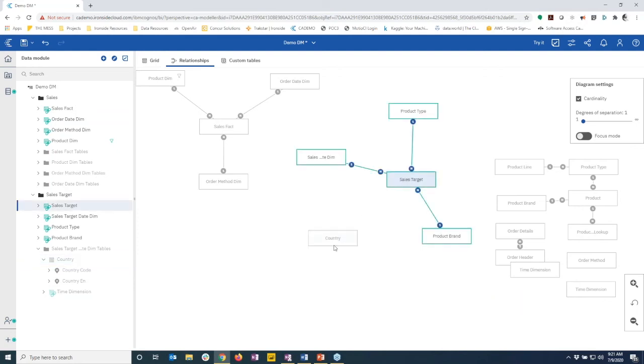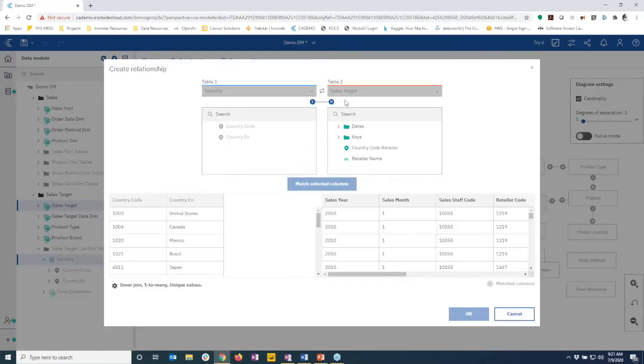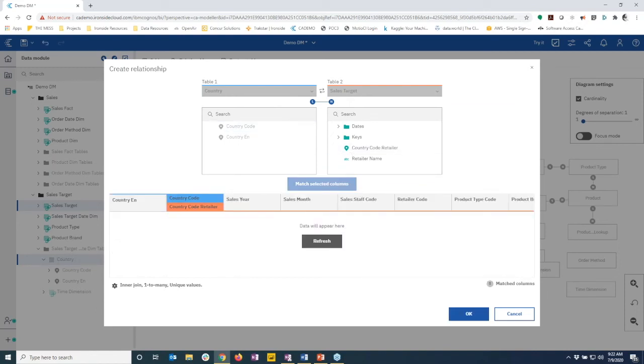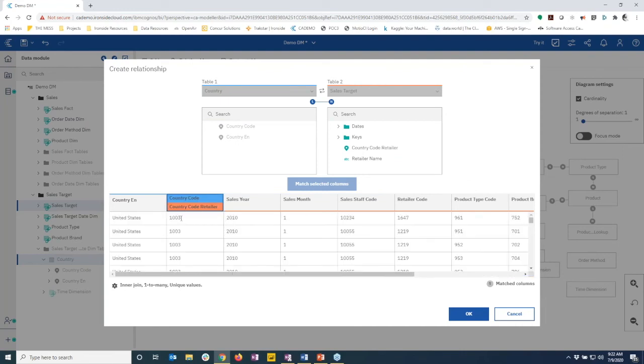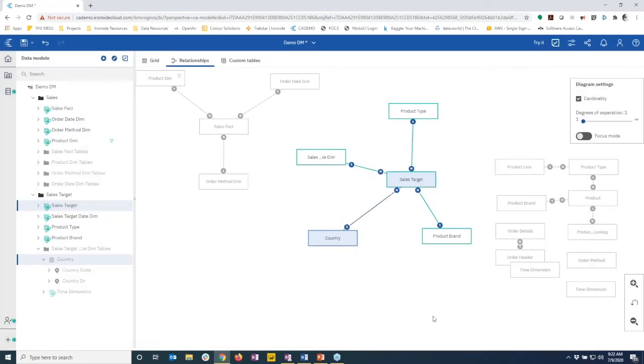So then I can come back here and select the tables I want, right click and add a relationship to that. And I want a one-to-N with the N being many and the many on the target side, and I want the country code to the country code retailer. I'll match the selected columns, and then it will let me verify that this is the data I want to see, and I'll go ahead and create that. All right.